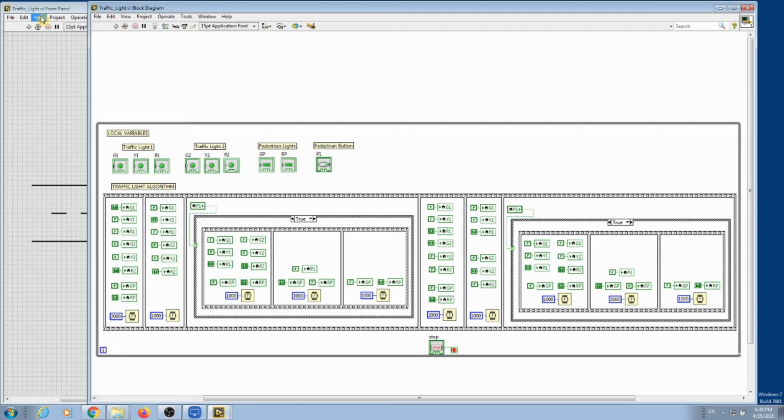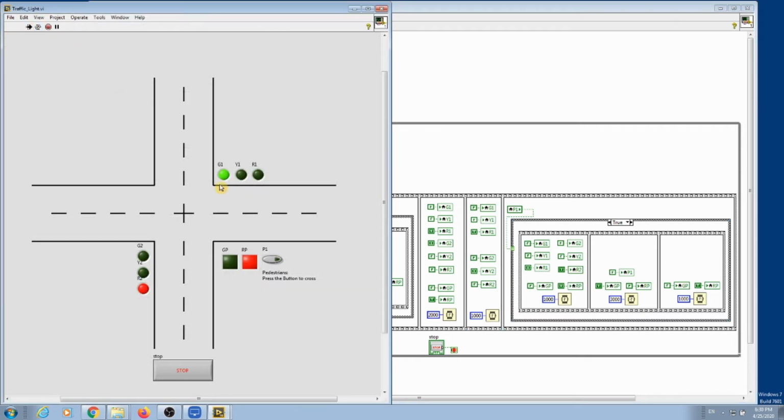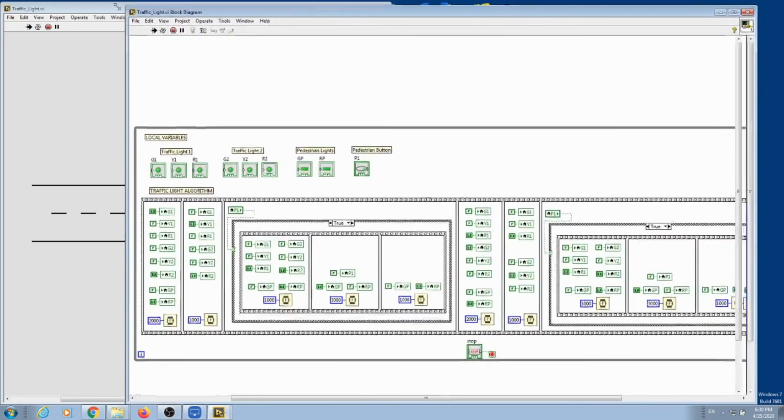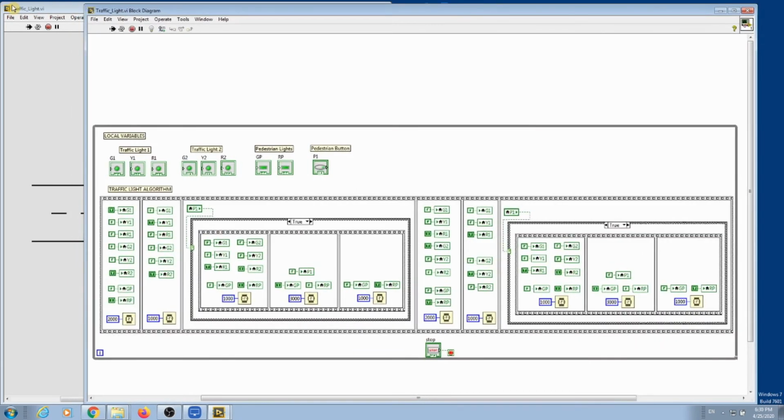So if I press play, this is what's going on. So green, yellow, and red, red, green, yellow, and red. So right now I'm in this condition. Again, it goes back again. If I minimize, you cannot see the thing going on.